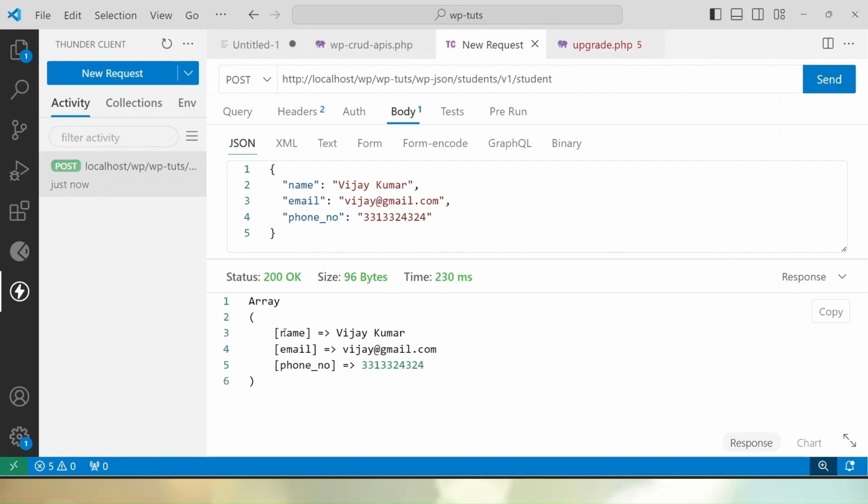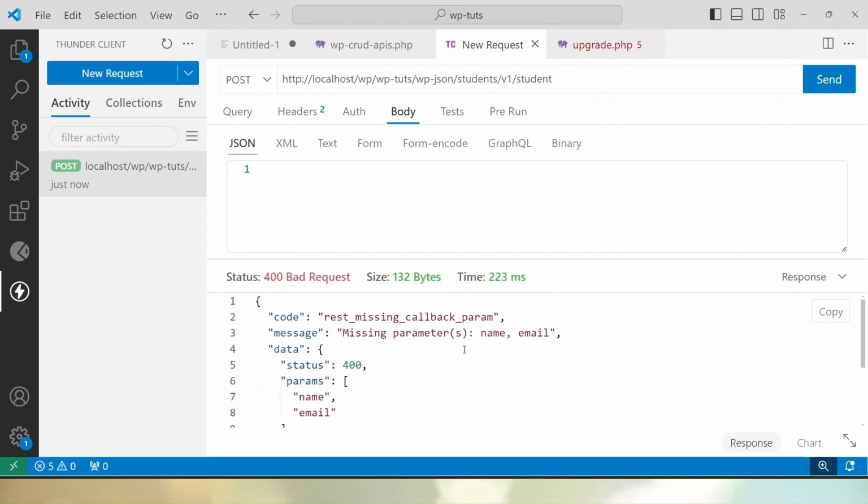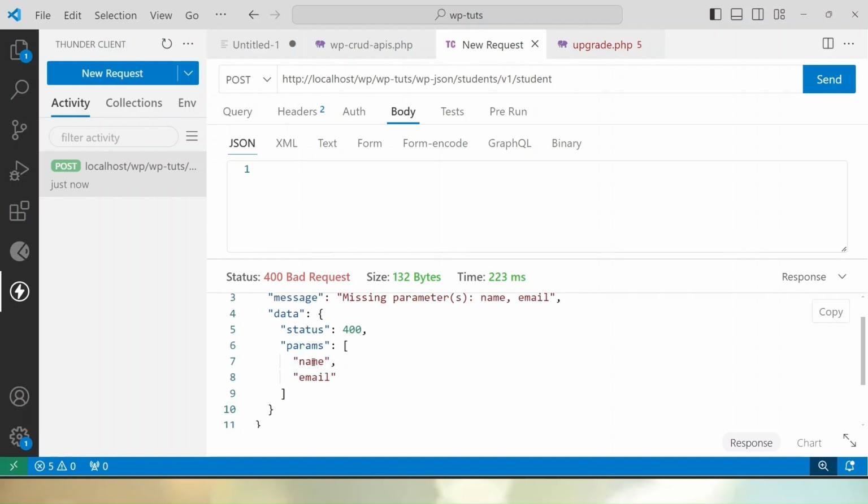now you can see that we are getting an array, and inside this array we have key-value pairs, that is name, email, phone number. These are our properties and all these values. One more thing: if we are not passing any value and click on the send button, WordPress automatically checks whether these parameters are required, as defined inside our arguments section. Automatically we get a 400 bad request, parameters missing: name and email are required fields while calling this API.